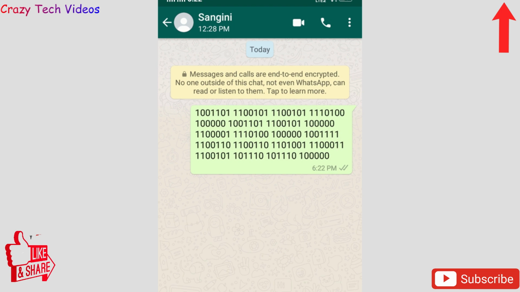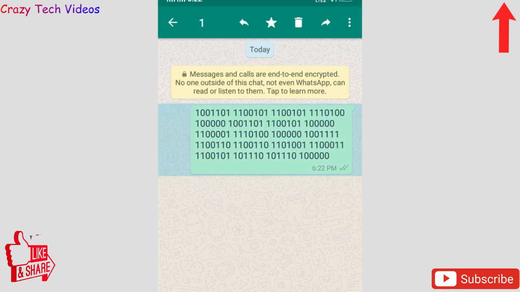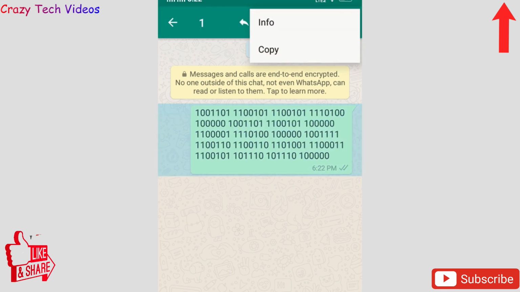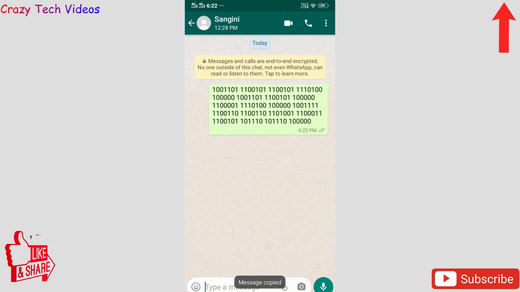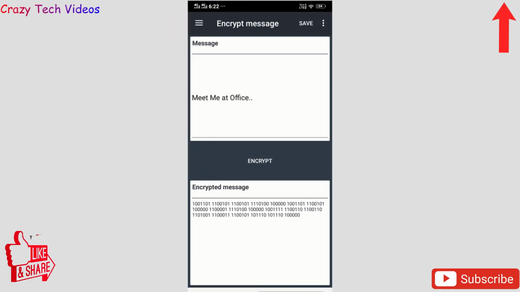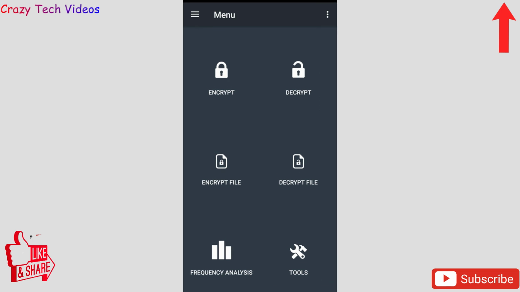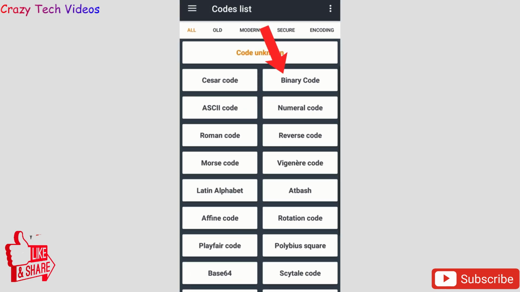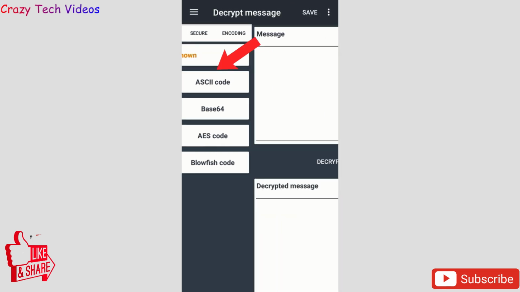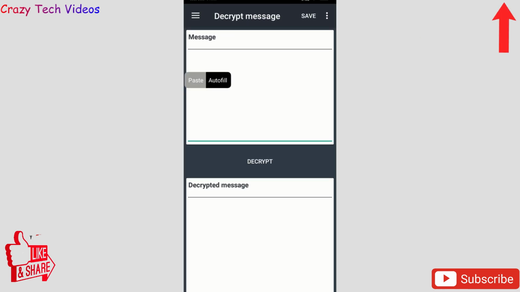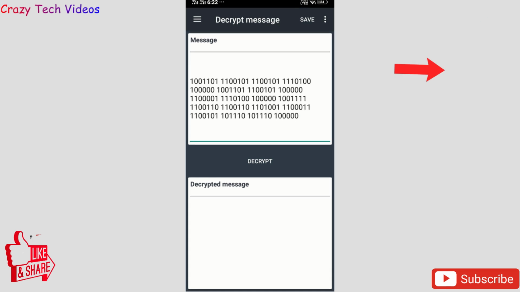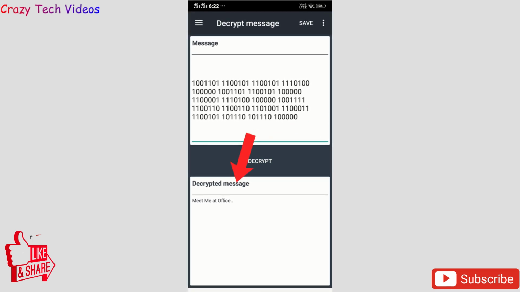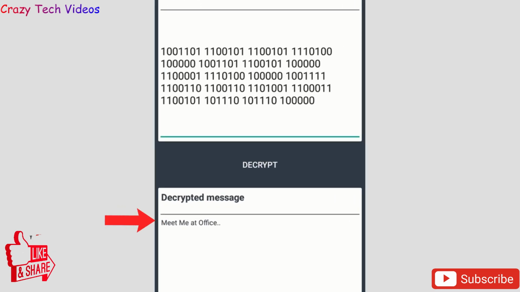But your friend must know about this application. He has to copy this application from here and install the same application on his phone as well. He also has to click on decrypt, click on modern again, click on binary code, then type these numbers here and click on decrypt, and this is the message. See this at the bottom? This is the message: meet me in the office.